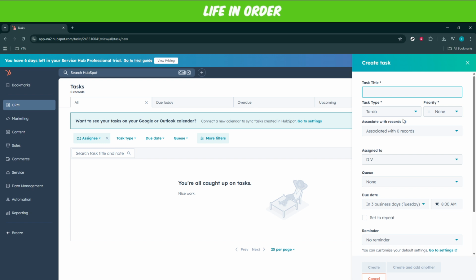Additionally, you'll find fields to set due dates and assign tasks to different team members if you're working in a collaborative environment. Adding a priority level to each task is highly recommended, as it helps you focus on what needs immediate attention. After entering all the necessary details, be sure to hit the Save button.